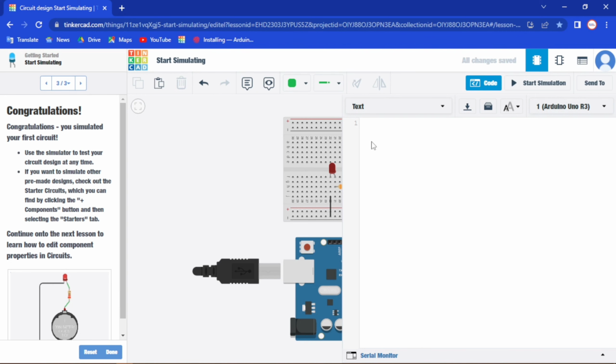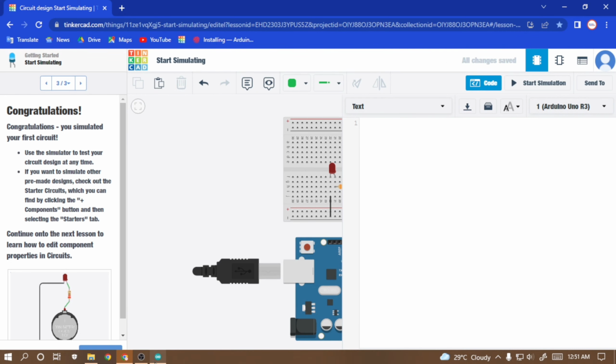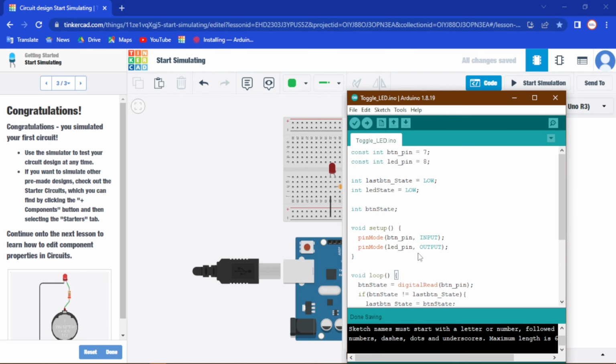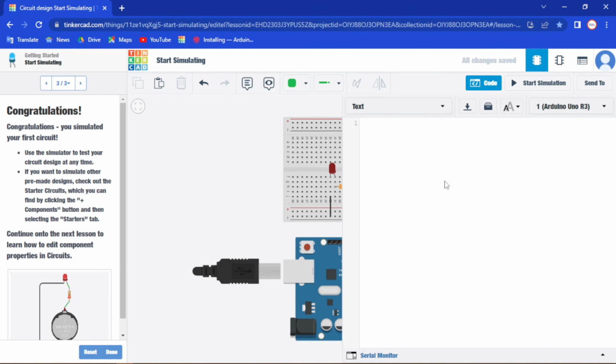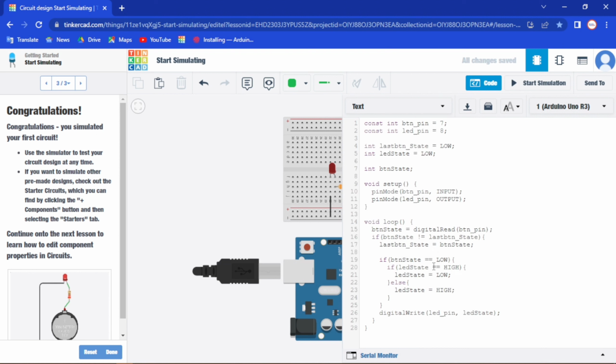So if I delete all this and if I go to our Arduino IDE and copy this code, which is the code for this circuit, and paste it here, that's all we have to do. So if you don't have this code, you can actually download it from this video in the card, or if you want, you can write your own program here just like the Arduino IDE.